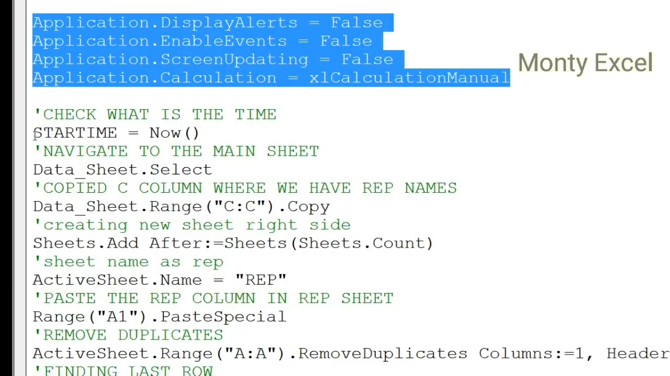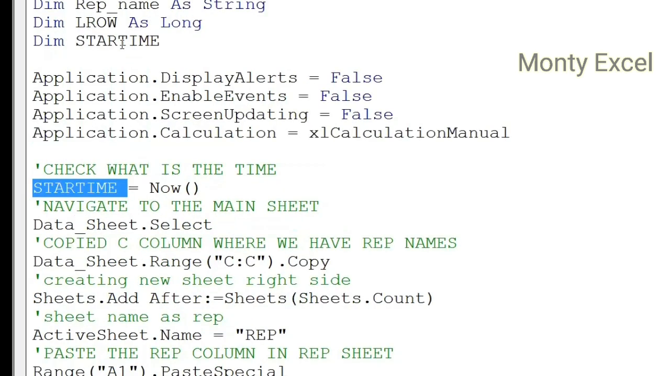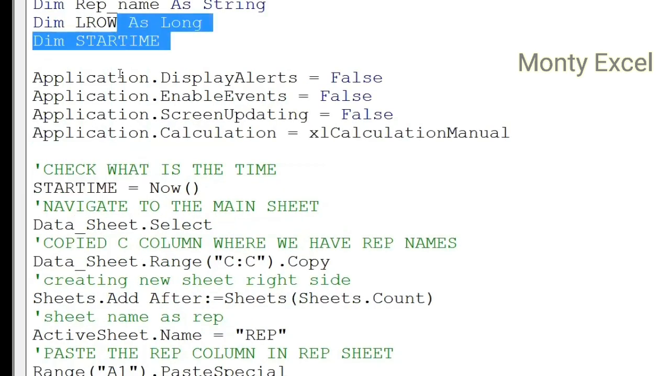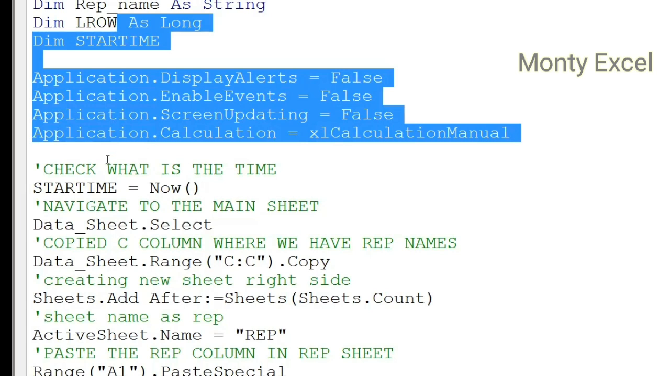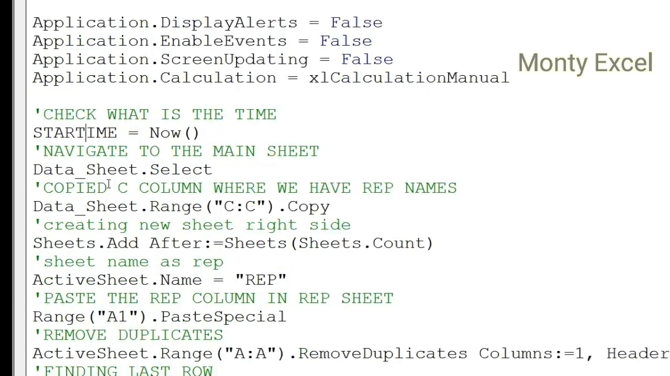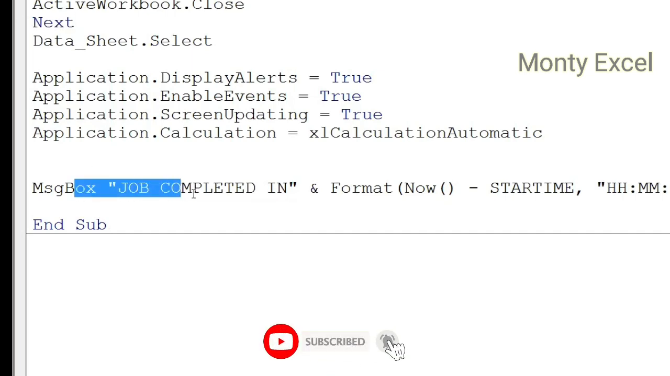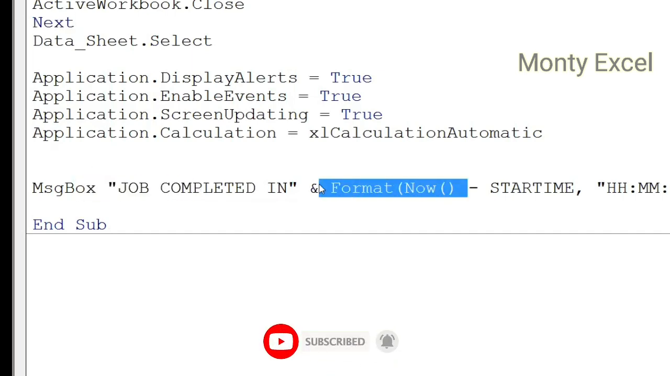So here is the key. I'm using the start time to find out when the macro started, because when the macro is running, it will check from the starting line and come step by step. When it comes here, it will remember in memory the current day and time. After it completes the job and comes out of the loop, it again checks the current time.